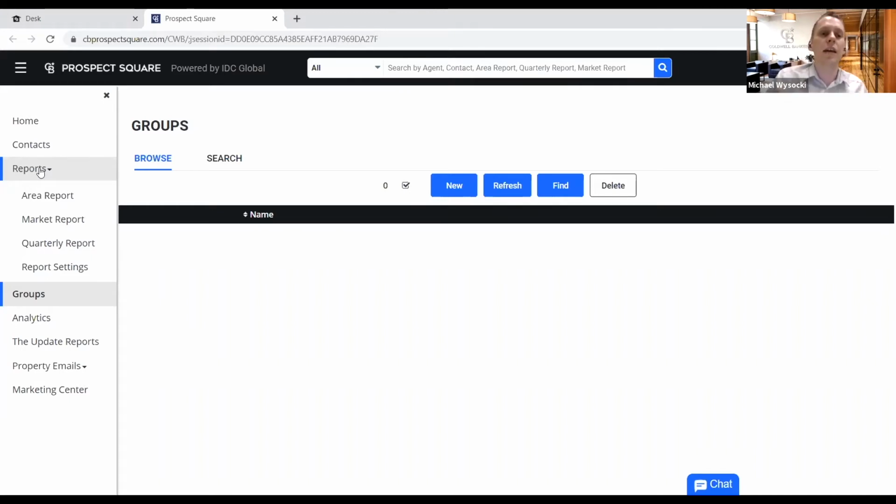There is a quarterly report, an area report, and a market report. Now you'll notice I said those in a different order than they appear on the screen. You see on the screen it goes area, market, quarterly. I'm going to actually go from broadest report to most specific report when I'm presenting here, okay? So I'm going to start with the quarterly report.